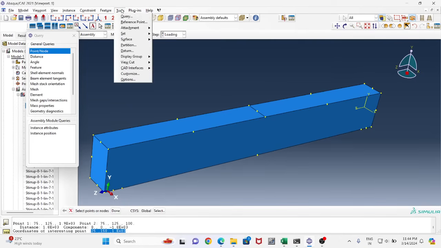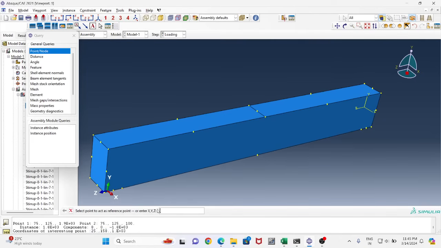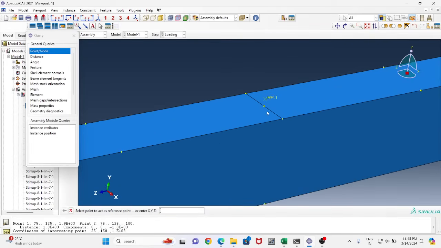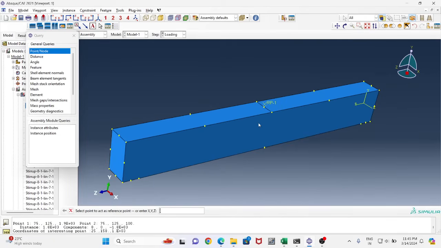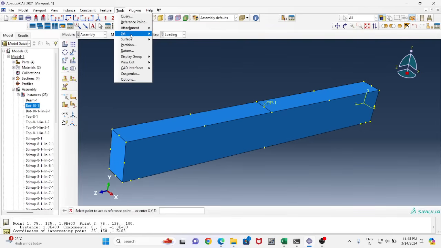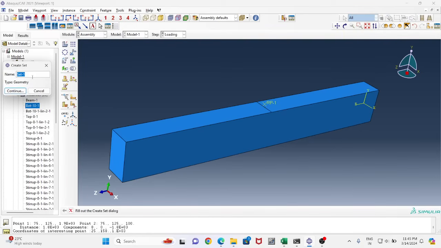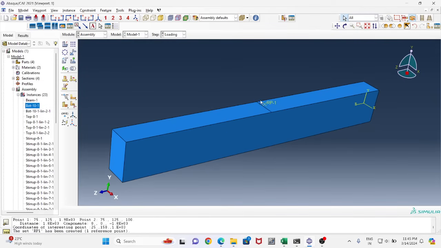So I will now go to reference point. Now what is the XYZ for the reference point? I will copy paste this. I will just increase the Y a little bit. 150, I will make it like 170 for example. And I enter. Now I have my reference point above this point. Here I will apply the load using this reference point, and I will give this reference point a set. Create set, I will call it RP1. Okay, and choose this. Done. Now I have a set for this RP.